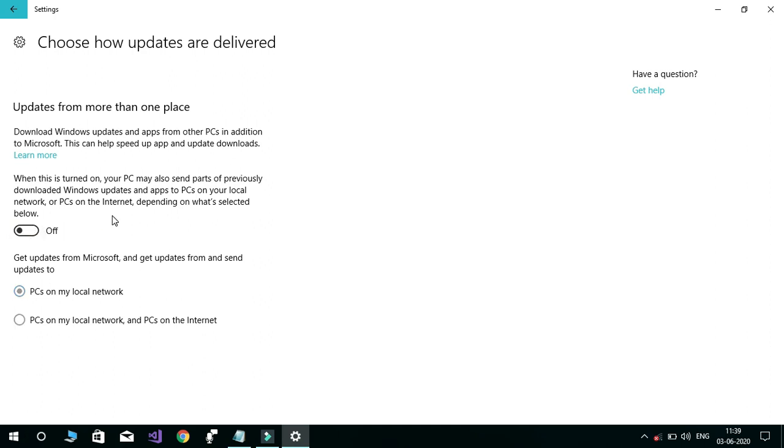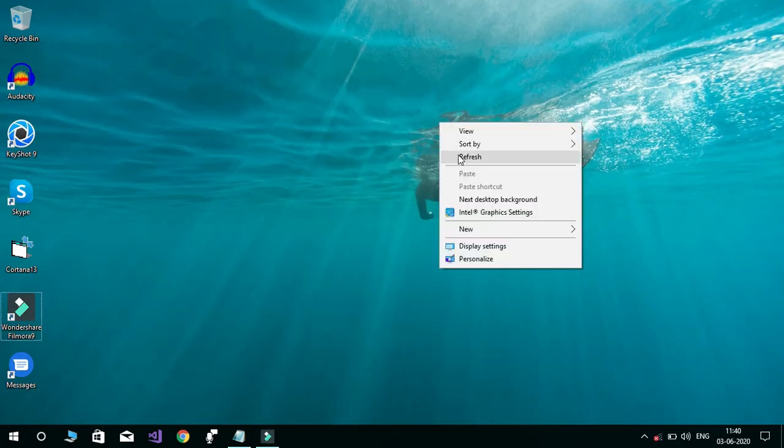Now your Windows will not update your local network PCs, which means if you have another laptop or desktop connected to your local network, Windows will not try to update all of them if you turn this setting off. Now you are done with tip number 2. Let's move on to tip number 3.